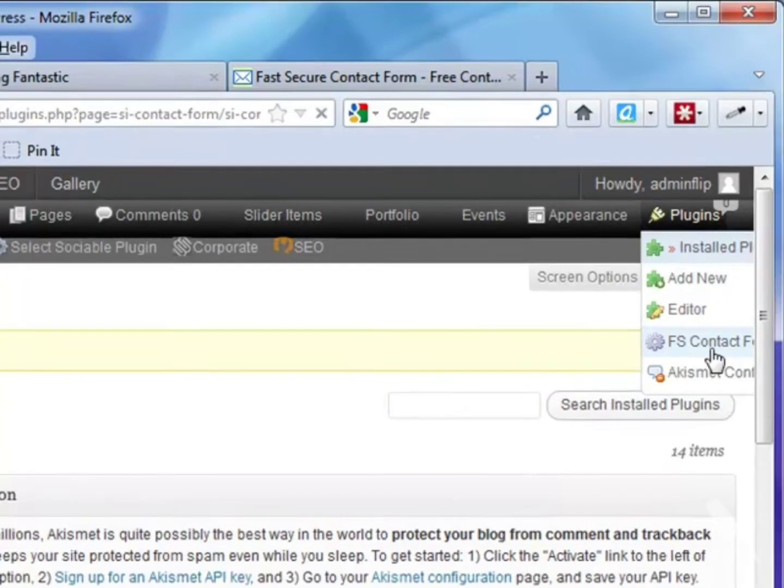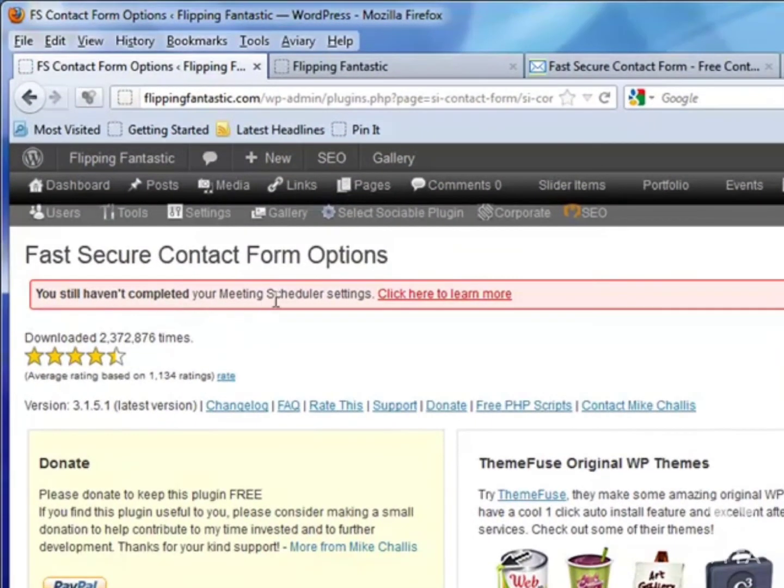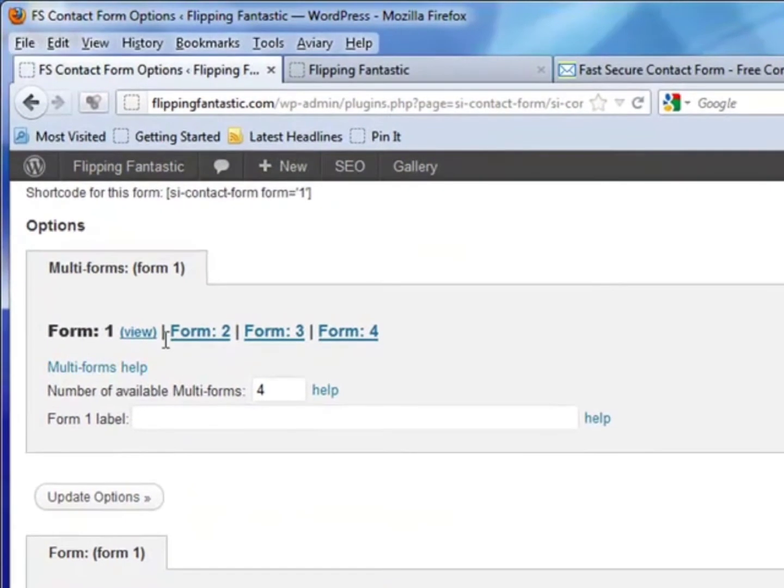So I'm going to open that up and check out all the cool things. You still haven't completed your meeting scheduler settings. Well, so what? You can donate. Okay, now, creating a new form. Form 1. Number of available multi-forms, there are 4.